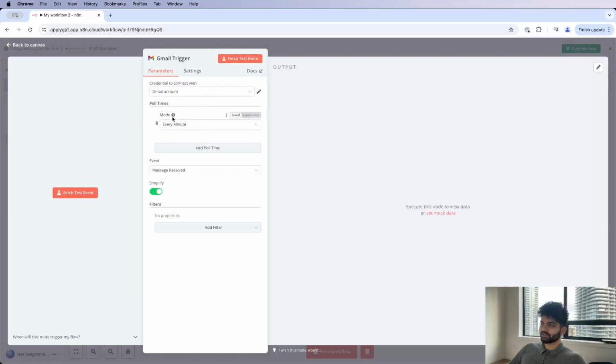Next is poll time. This is a little more advanced stuff, but basically, this is not an instant webhook. What that means is it's not like every single time an email comes in, this workflow will run. It'll actually check every minute. And at the end of the minute, it's gonna see if a new email has come in and then do the workflow. So message event is gonna be message received, and we can just keep it in simplify mode, right? For now, we're gonna skip the advanced stuff.